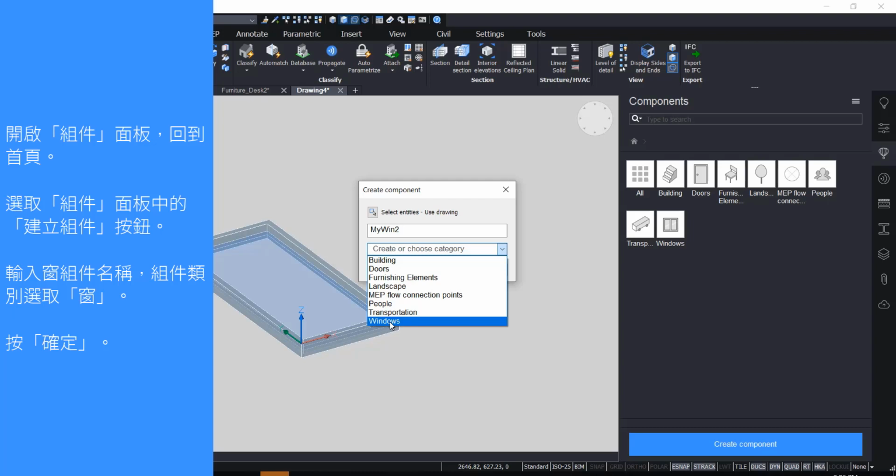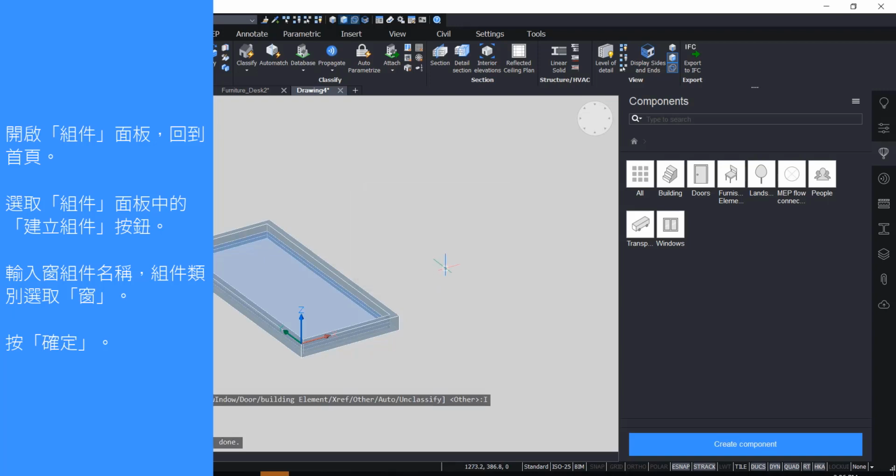And now I'm going to select to put it on the windows. And once again, this entire drawing is a component. I don't need to select entities. I'm just going to leave it as it is to use the drawing as a component, and click OK.